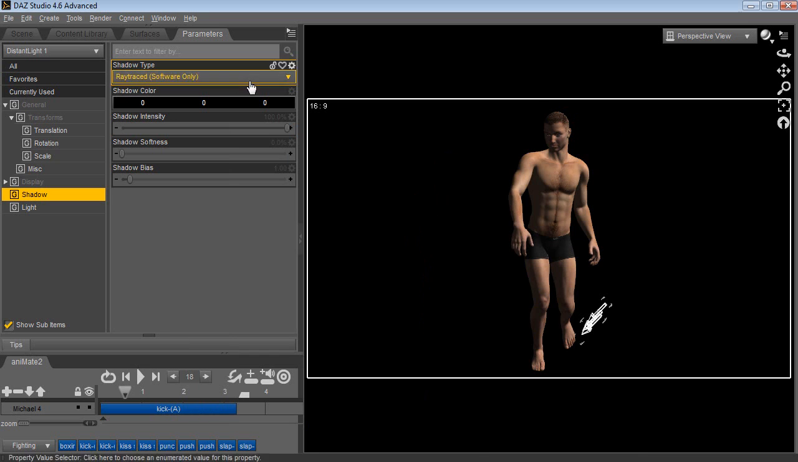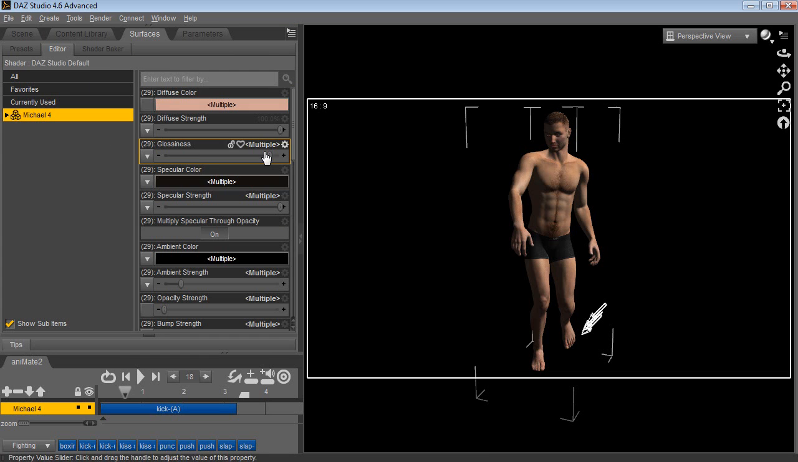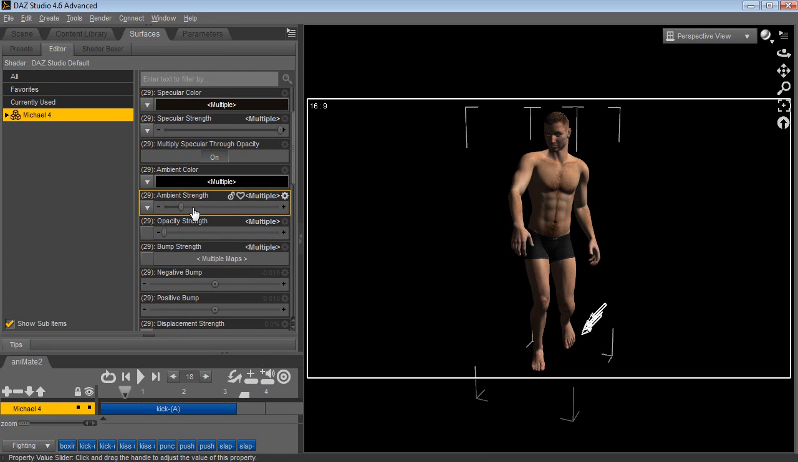I usually delete it, so if I select the figure, go to Surfaces tab, select Michael, I can just drop down the ambient. But that's one way of increasing that. It's on a surface level, adjust ambient. It just gives a little bit more definition in the dark areas. However, if you want to match it towards the background, which we're going to do in a moment, then that's not the best option. So I usually just drop it to nothing.